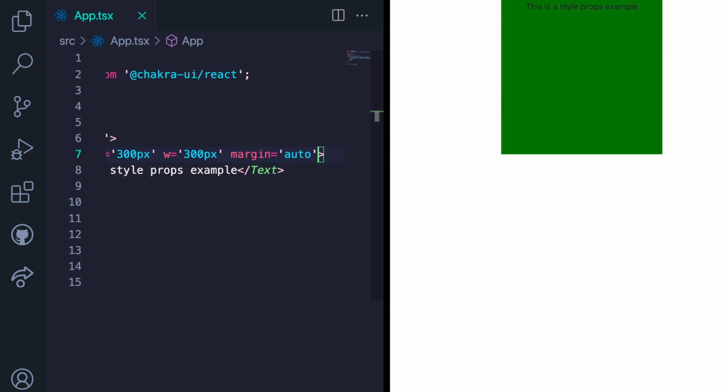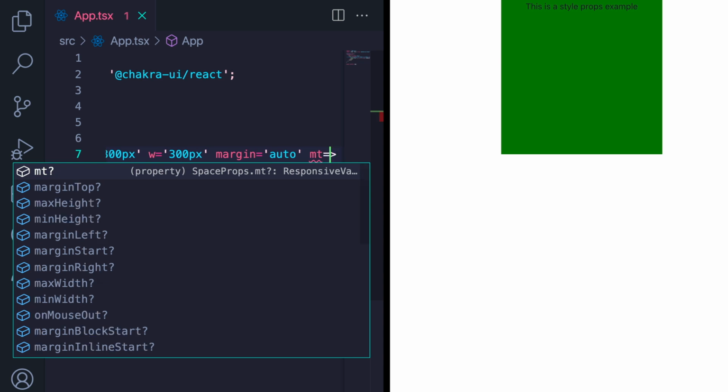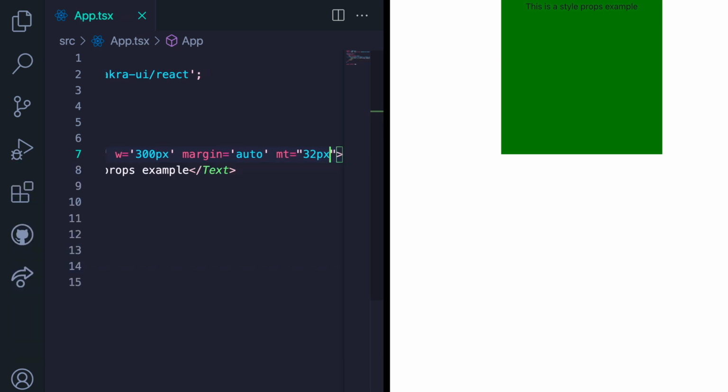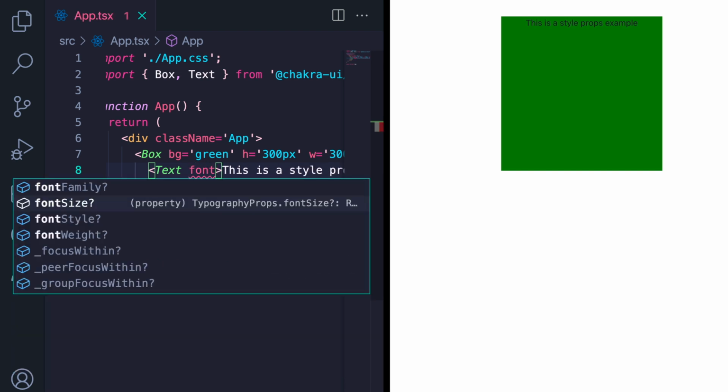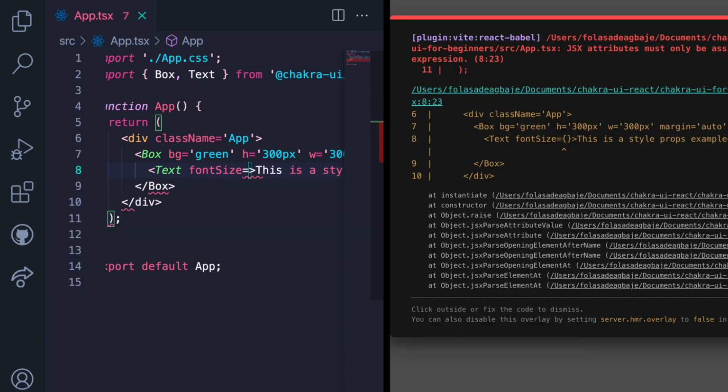I can decide to also add some margin top to the box so it doesn't start at the top of the screen. So for that, we go in and add mt, which stands for margin top, and we can give it 32 pixels. Nice. And then for the text, let's increase the font size of our text to about 32 pixels as well. So we pass fontSize into our text and make it 32 pixels.